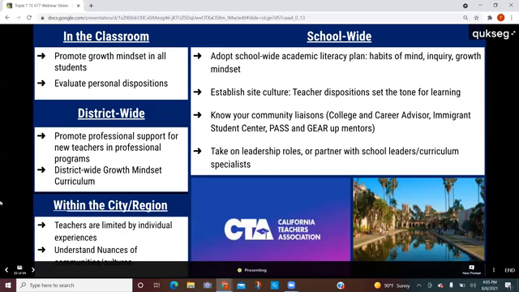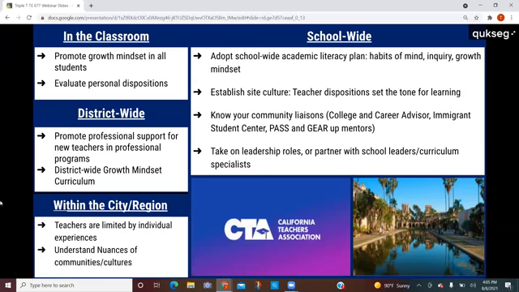Just to sum up what we've covered so far today, and that we hope you take back to your classroom, is that you are evaluating your personal dispositions, you are promoting growth mindset in all of your students, and using those culturally relevant elements in every day of your teaching within your district and within your school, that you are helping adopt academic literacy plans or elevating the academic literacy plans that you have. You're knowing and working alongside your community liaisons, whether that's the college and career advisor or the immigrant student center advisor, GEAR UP and past mentors, or you're working as a community liaison yourself, taking on leadership roles.